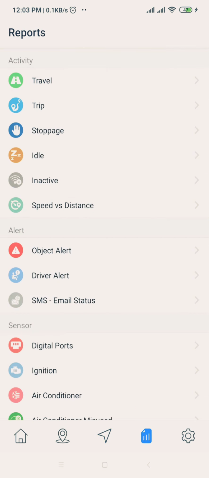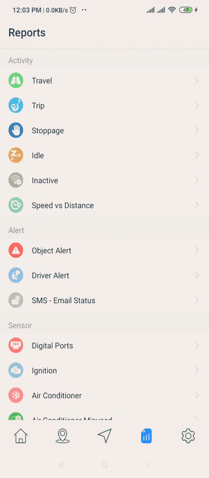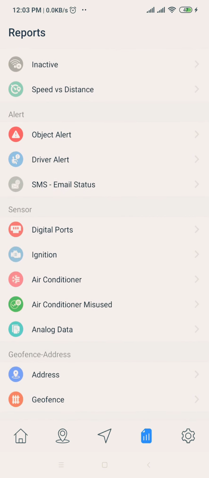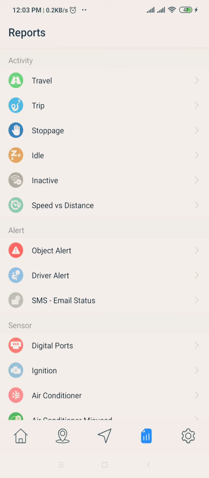So you can see here, the next tab is for reports. You can see so many reports over here: travel, trip, stoppage, idle, object alert. All these many types of reports are there.